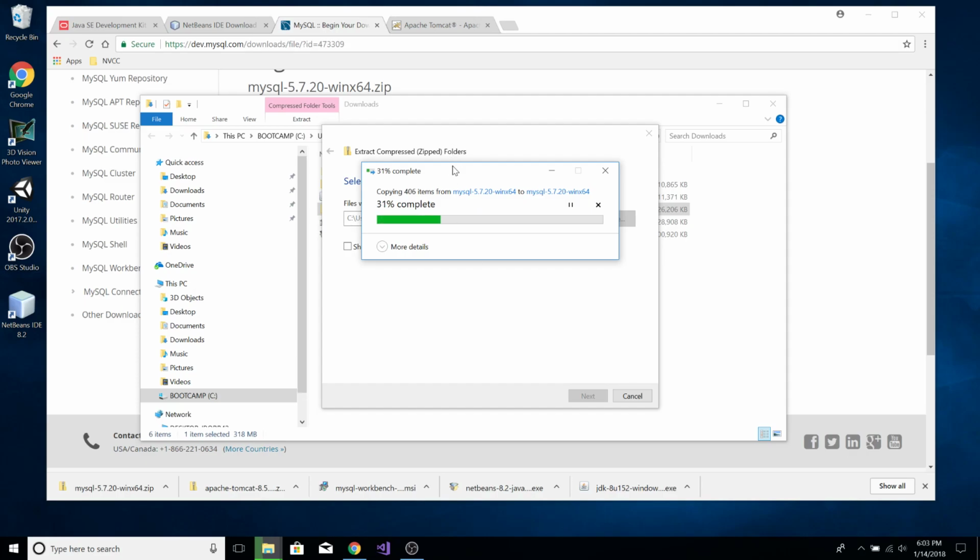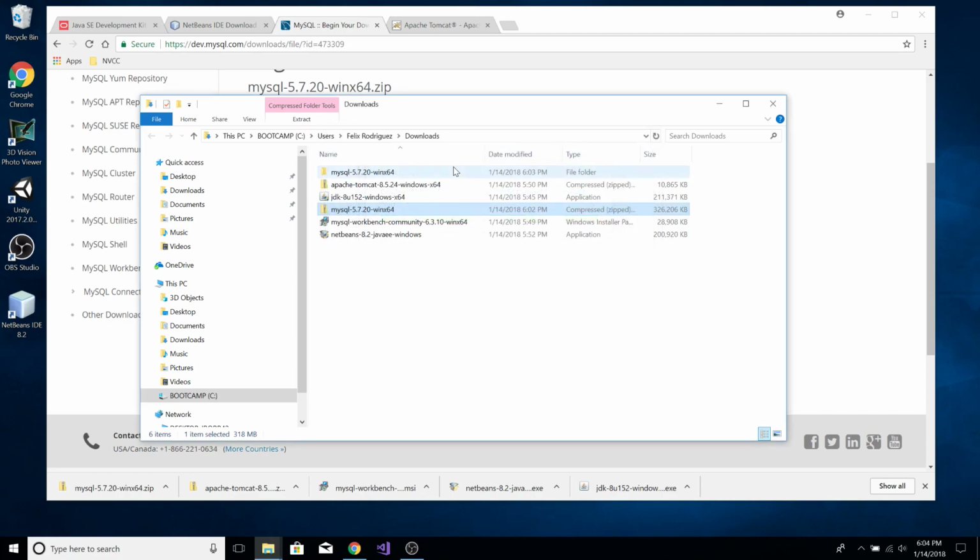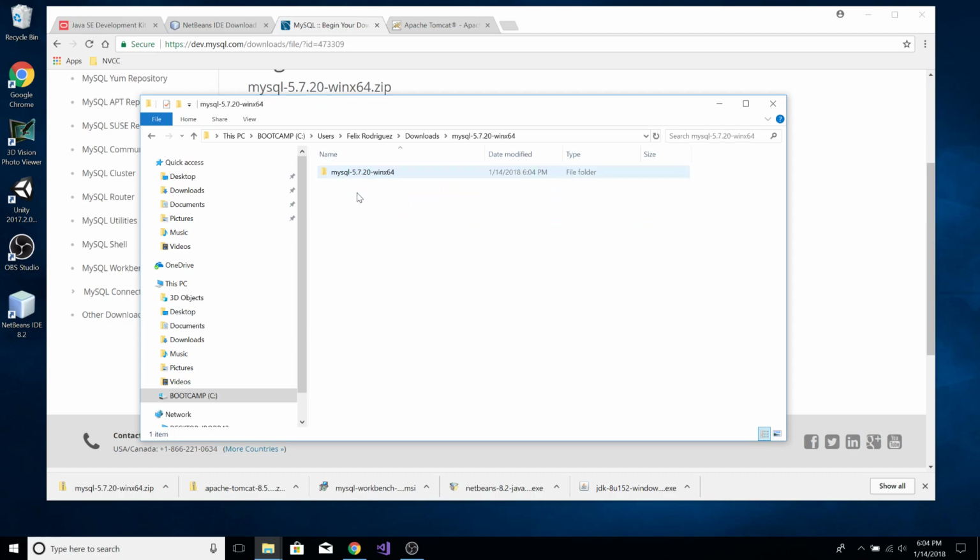So you'll get a folder, a new MySQL folder that appears in the directory. So we're almost there. Okay. So the MySQL folder is over here. You notice it doesn't have that little zipper on it. So you want to click, make sure you open up the one without the zipper. If you open up this one, you'll open up the zip file all over again. So you don't want to do that one.